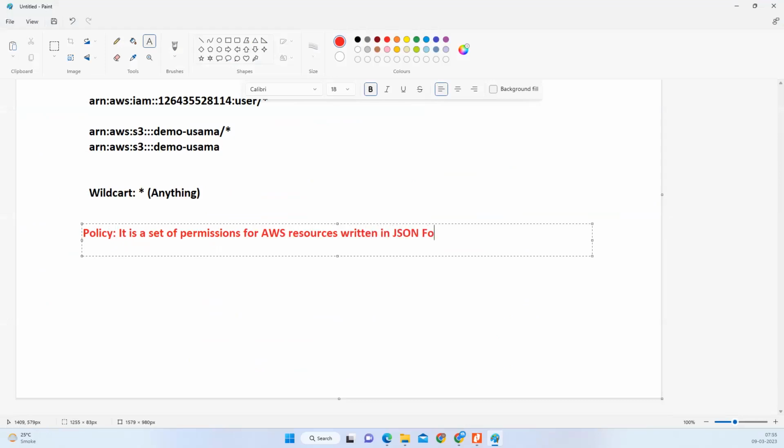Policy is a set of permissions for AWS resources written in JSON format. Only JSONs are supported. So JSON language में ही policy बन सकती है, not in other languages. But AWS ने और आपको simple करके दिया है कि if you don't know the JSON, then also you can write a policies.